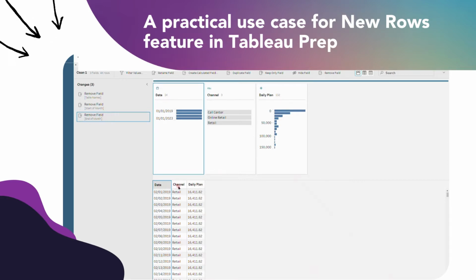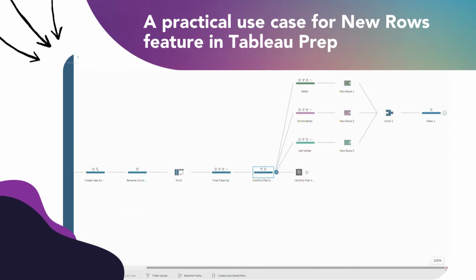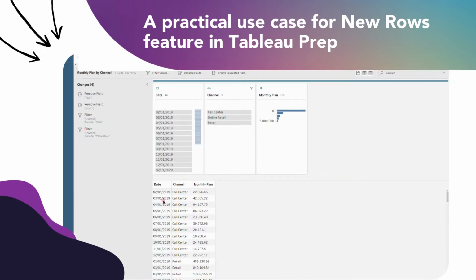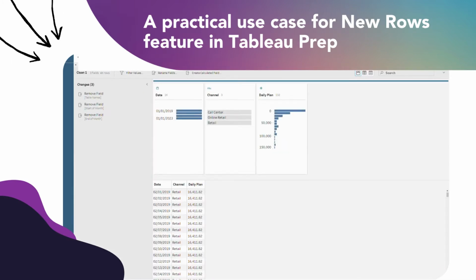So we have date, channel, and our daily plan. Much like we did before we started all this work, where we had date, channel, and monthly plan. Obviously, the difference being is that we now have plan at the day level rather than the month level in a more sophisticated way.